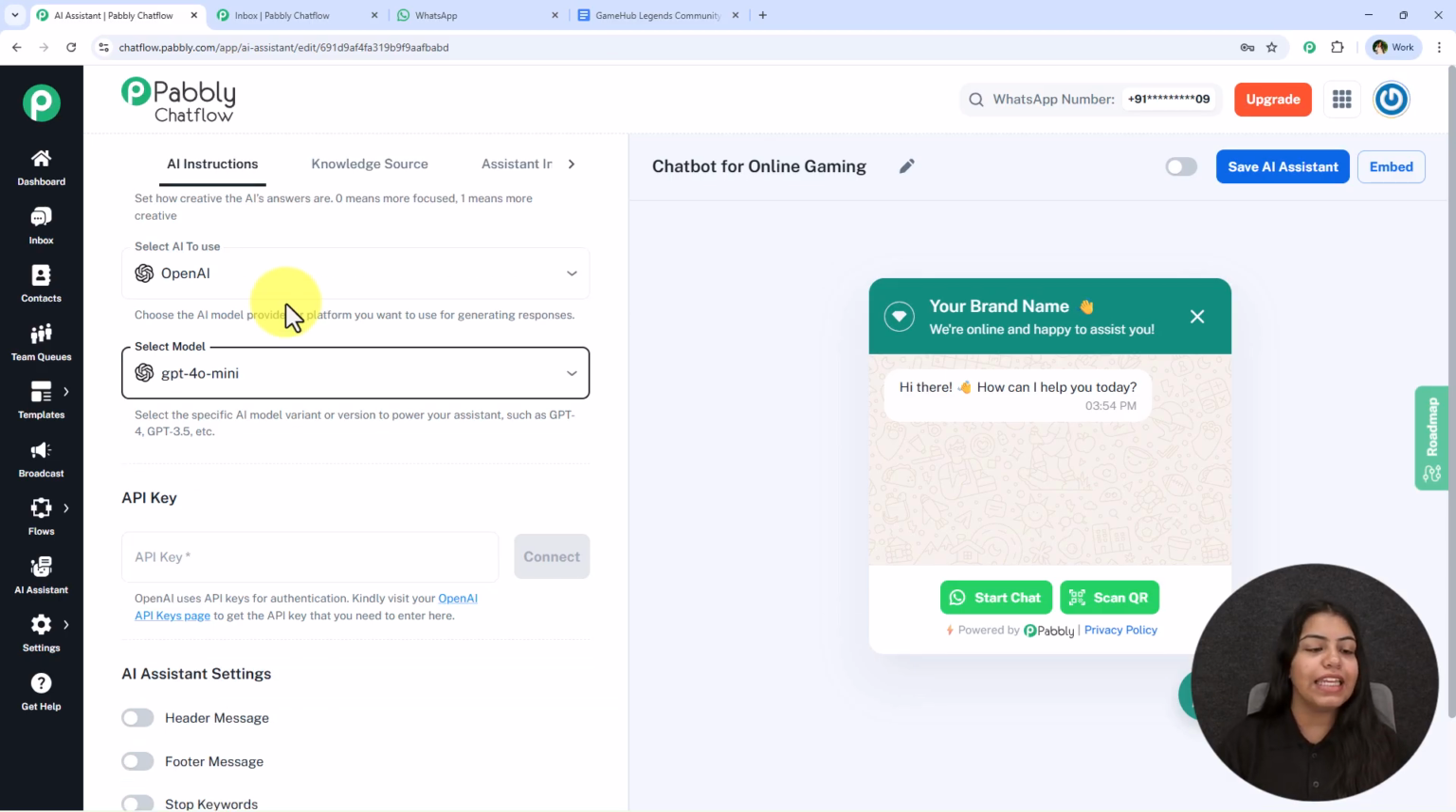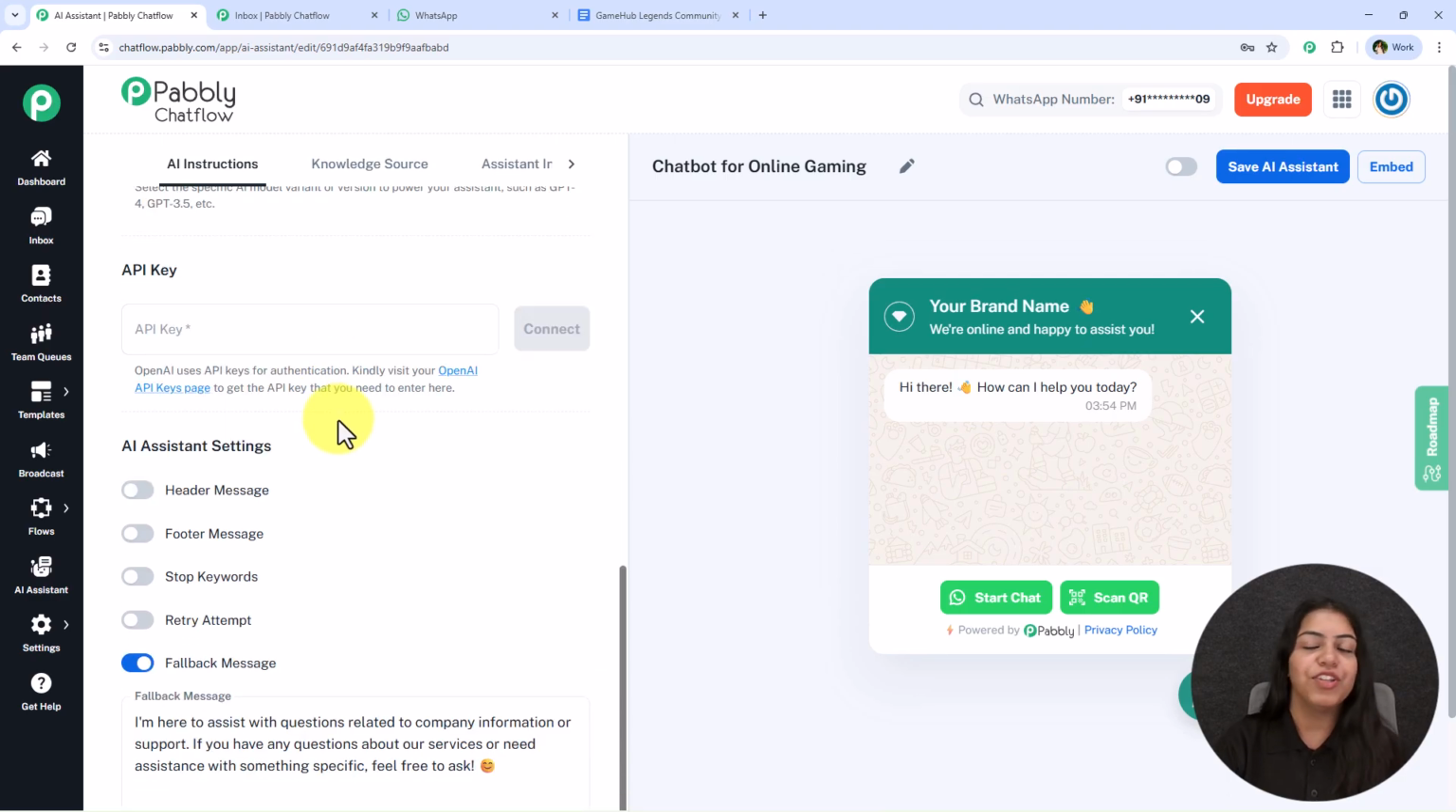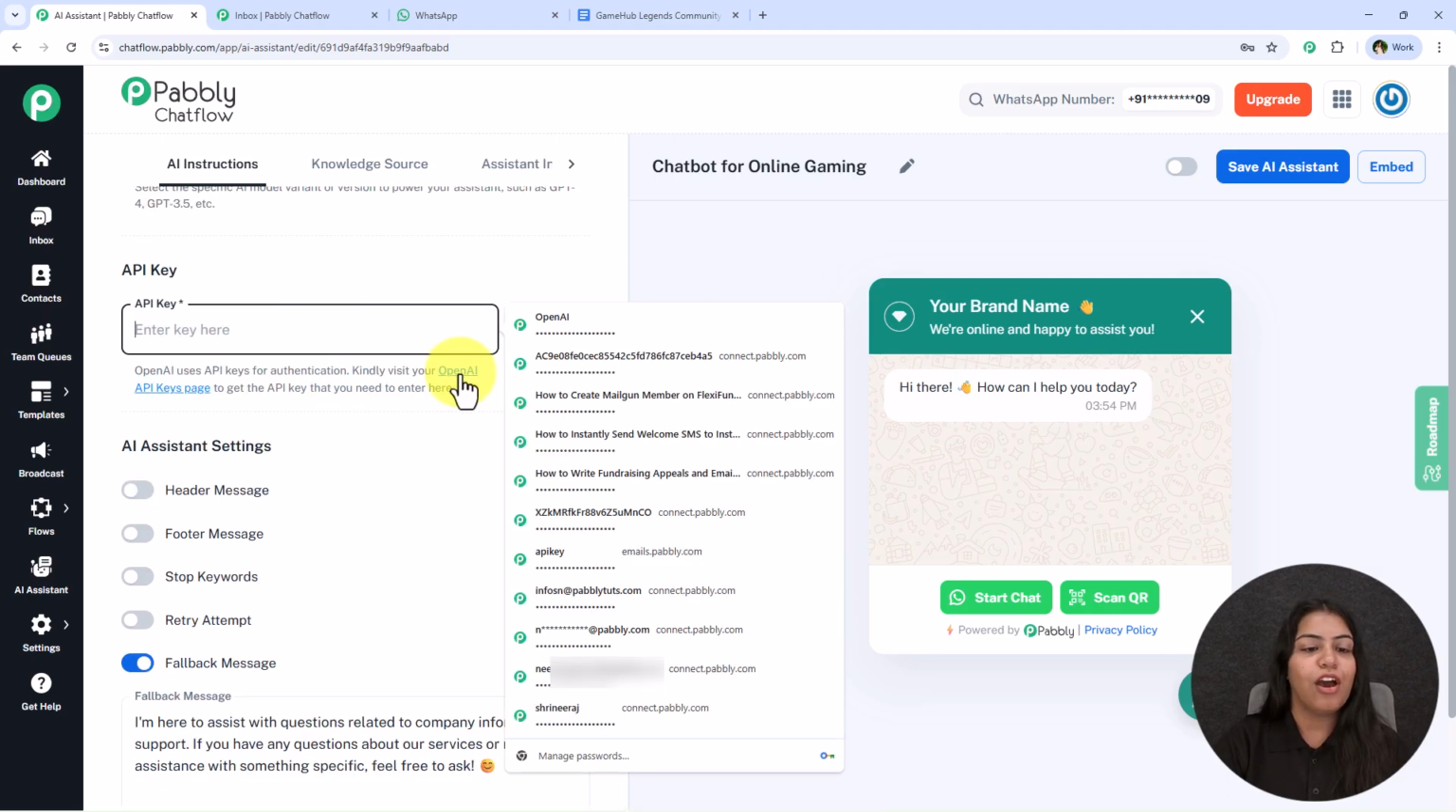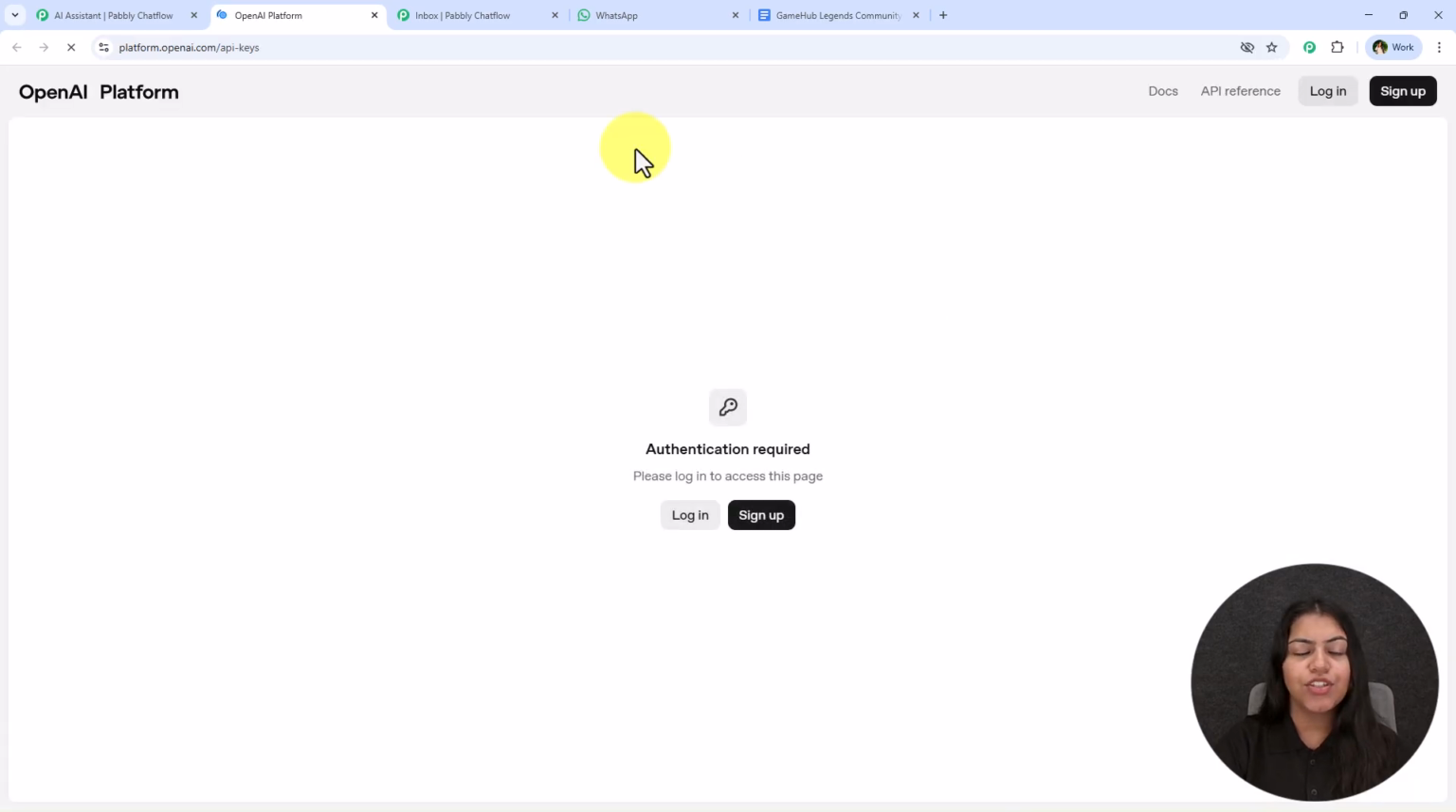You can select any other of your choice, because you're creating this amazing chatbot for your own online gaming community. So it totally depends upon you, whichever suits you. Now for the API key, you have to open your OpenAI API key page. After you open this page, first of all, make sure that you have logged in.